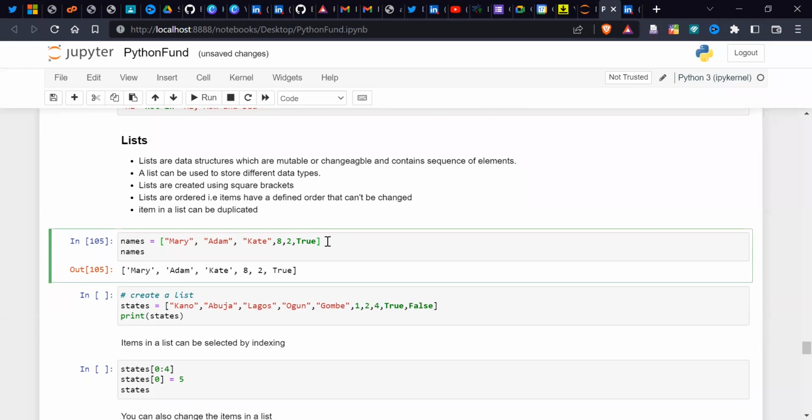I can add a Boolean value of true also to this. So now you can see we are having 6 elements in this particular list. Which means the indexing of this list is going to be starting from 0.